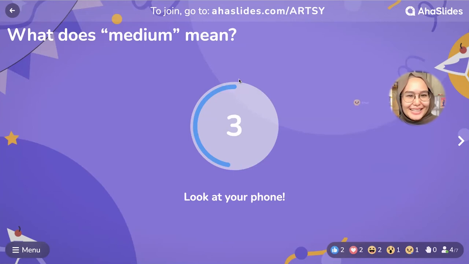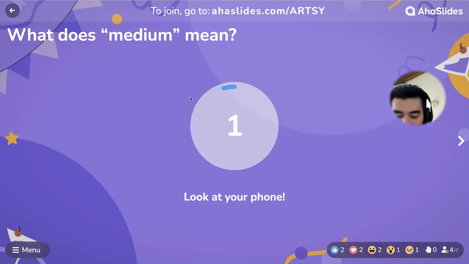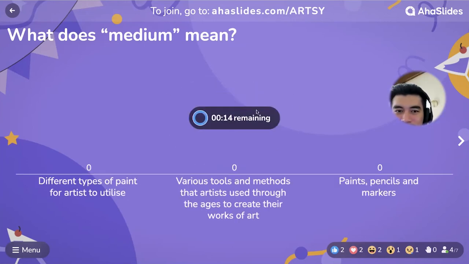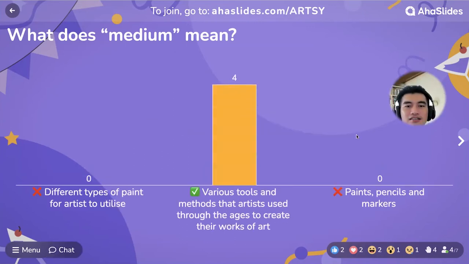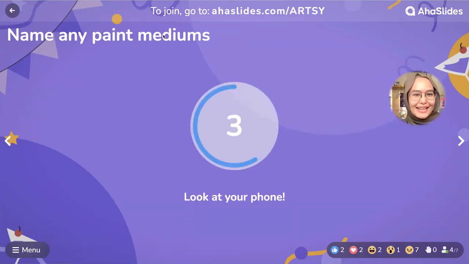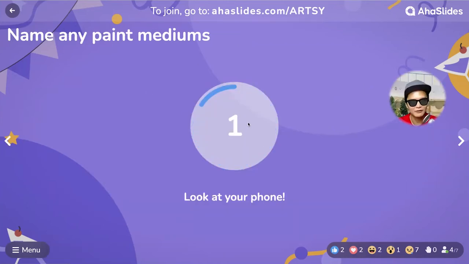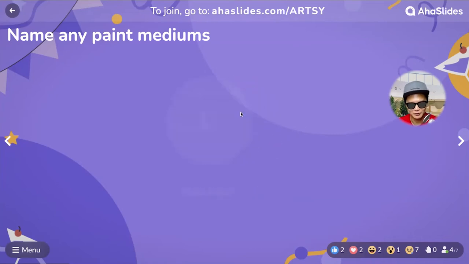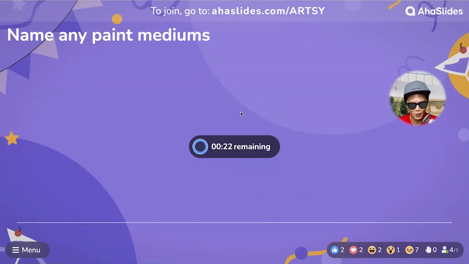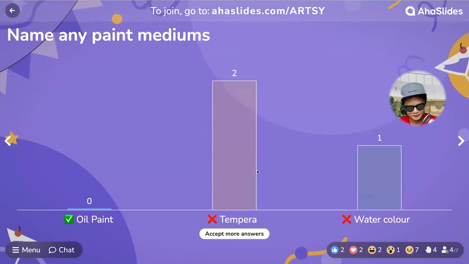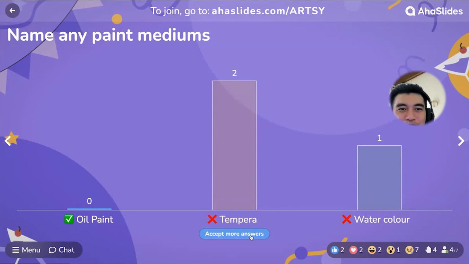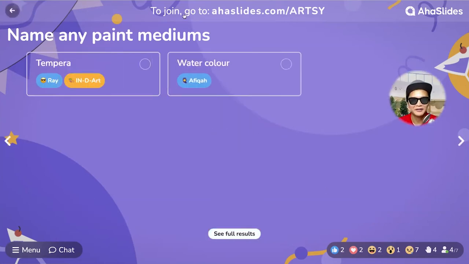Wow, what does medium mean? What does medium mean? Name any pin mediums. Or pin. I don't know how to spell them. Why tempura? Tempura. Because they put the fish, right? They want tempura.